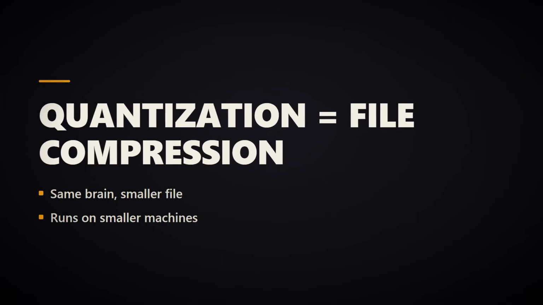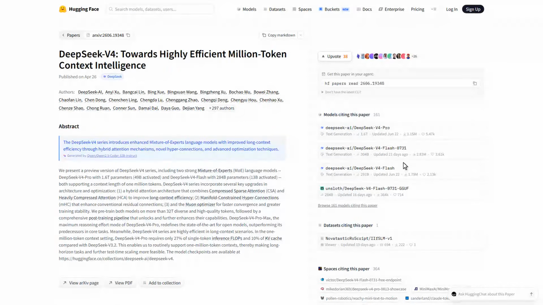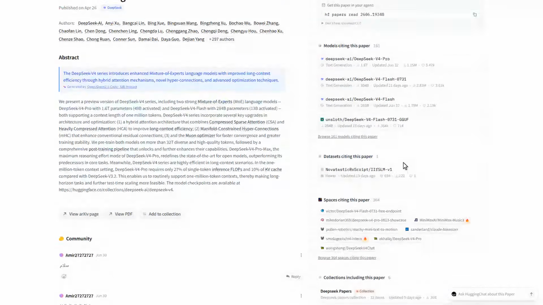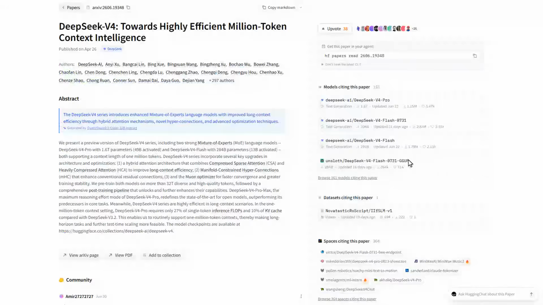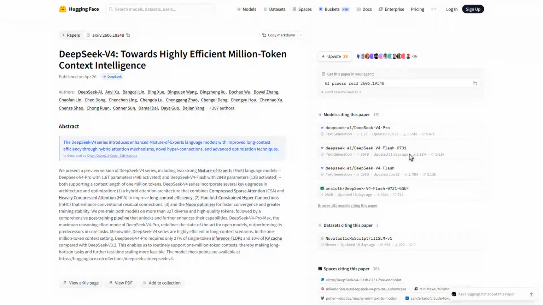Now the honest part. For anyone new to this, a quantization is compression for an AI model. Same brain, smaller file, runs on smaller machines. NVFP4 is one particular quantization format that wants a Blackwell class GPU, which is the RTX 50 series or a current data center card.